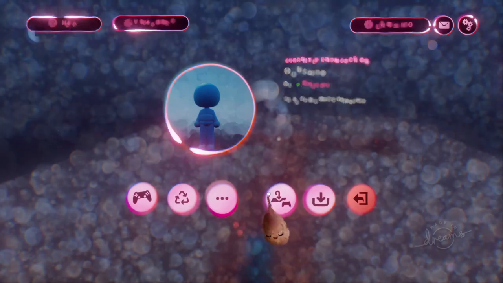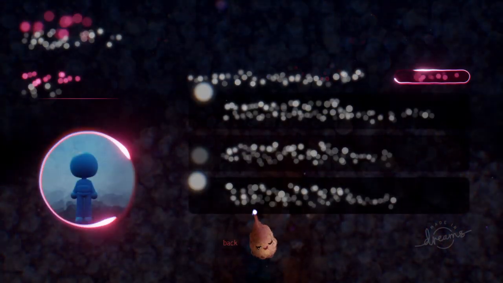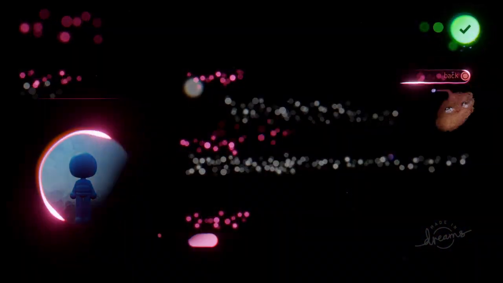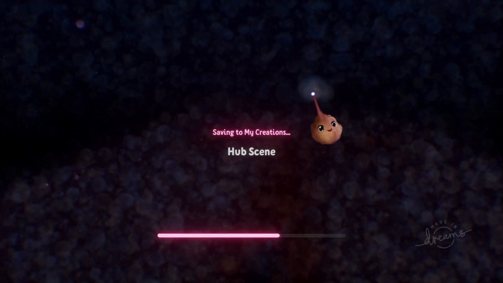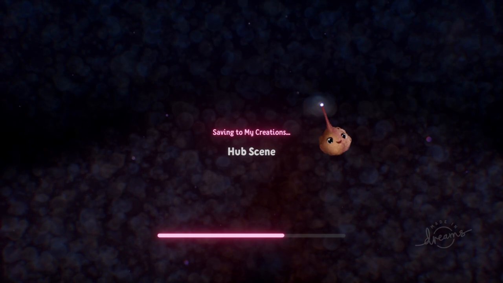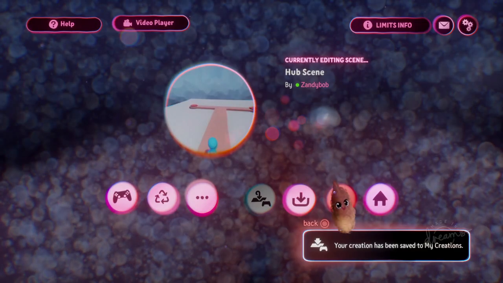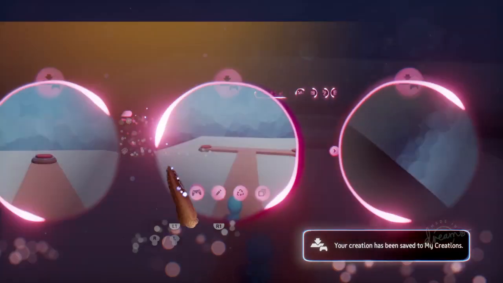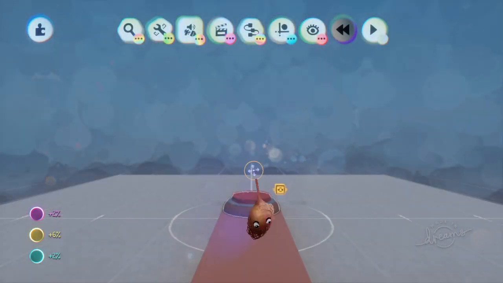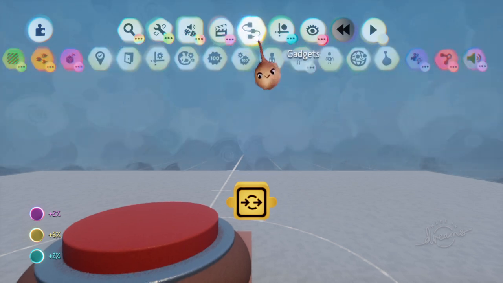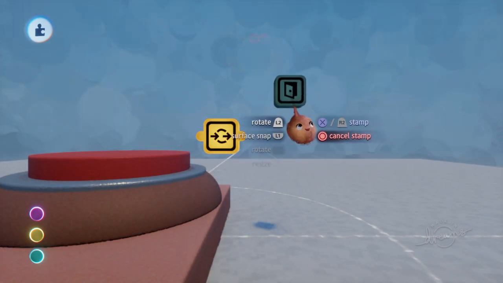So we're going to save this. We're going to always use save version, no quick saving unless it's the first version. So the hub scene. Now we can safely exit it. We're going to add a doorway to the wrong door, which is the button of the right. So let's connect that up.